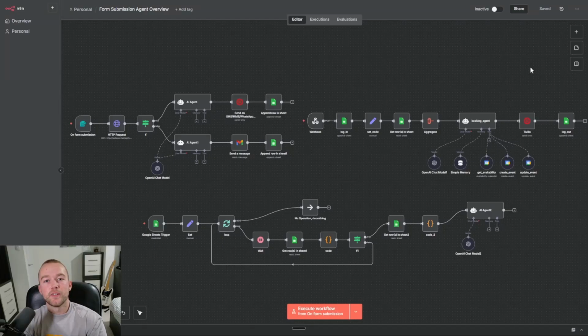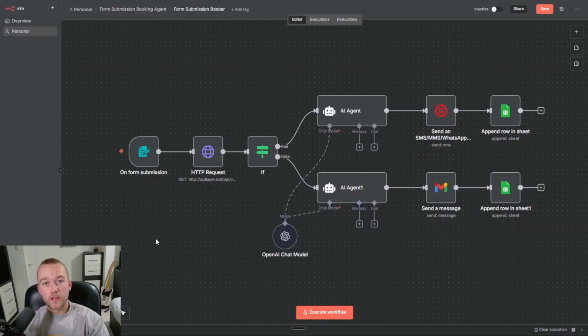I'm going to show you how to build an AI agent that will respond to form submissions, ask the right questions, and look to get them booked in for an appointment. So we'll start off with a couple of quick examples so you can see how it works.